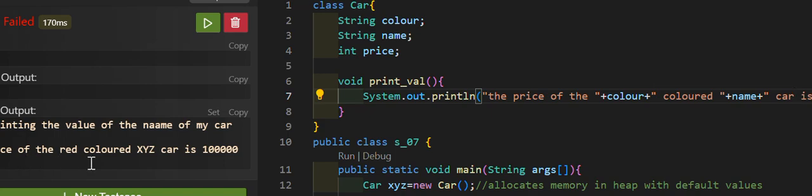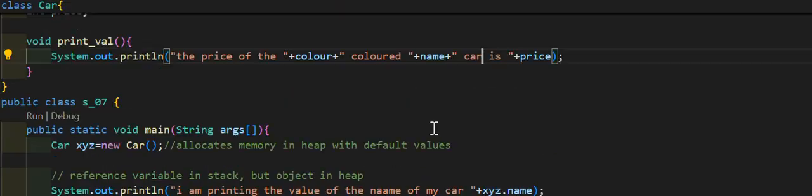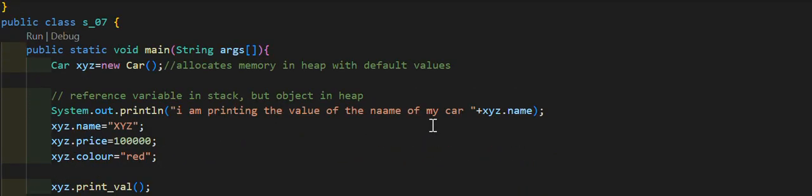Yeah, the price of the red colored XYZ car is this much. Okay, so this is how I have initialized the values, and now I will tell you some points regarding constructors and what is actually a constructor.